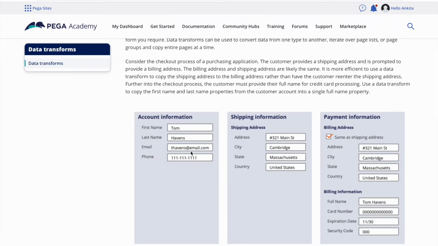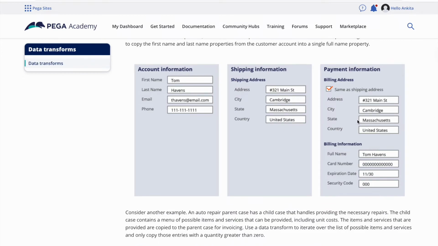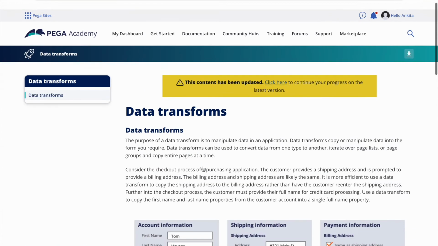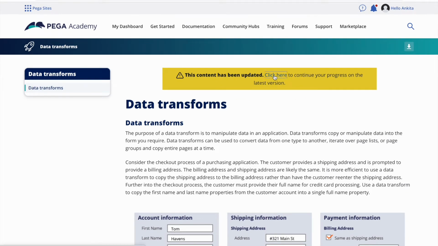So you can see this account information, shipping information, and payment information is there. Okay, so there are many things which we can do. So let's go ahead and do a simple thing with data transform in this session.